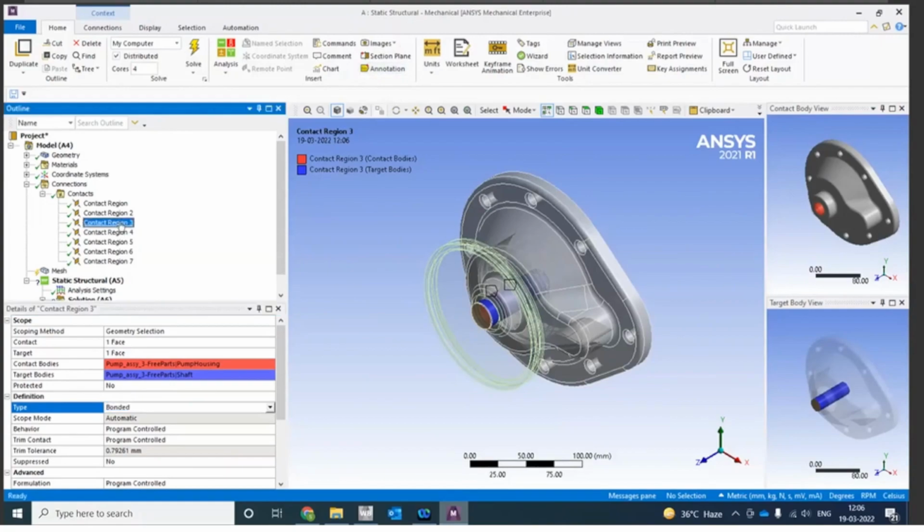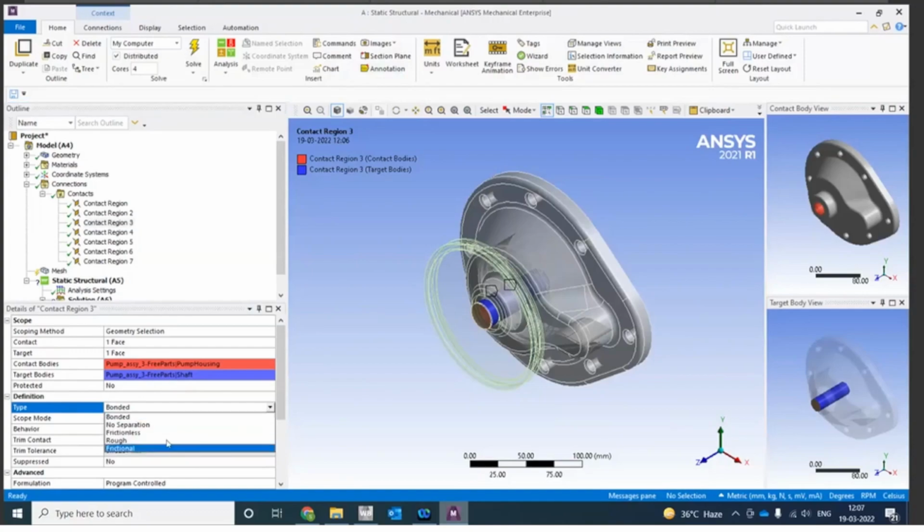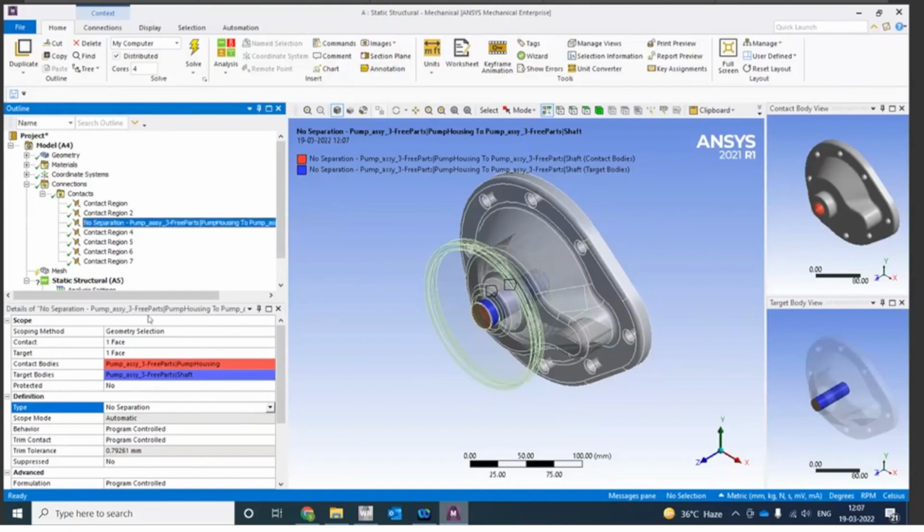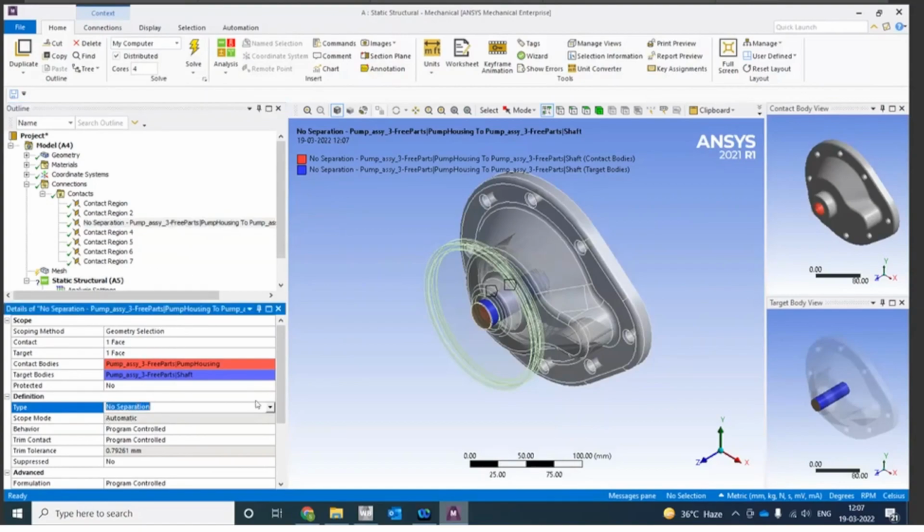Okay, so you have to select this contact region. You can see contact body is pump housing, target body is shaft. Okay, and then you can see the type of contact. By default it is assigned bonded, but you have to change it to no separation. Okay, you can see this is the no separation contact we have assigned between pump housing and shaft.